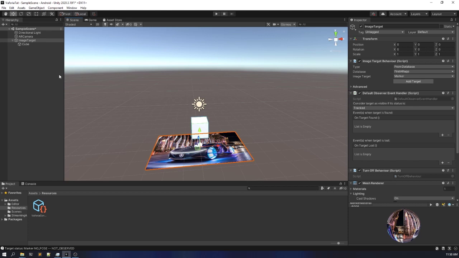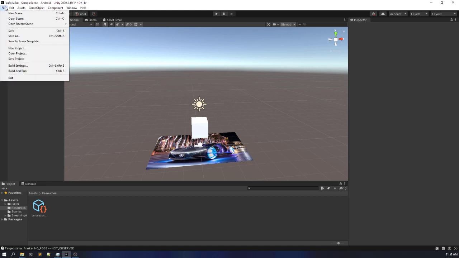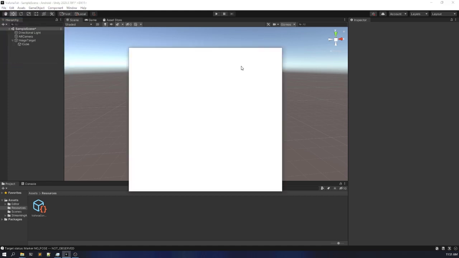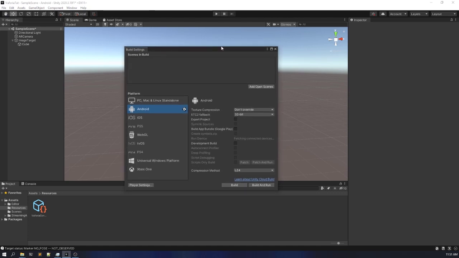So now to build our Vuforia application, see, I already told you in the very first video of installing Unity, you have to have the Android module, OpenJDK, NDK, and all those things so that you can make the things work and build your application. If you don't have that, then it would be a problem.